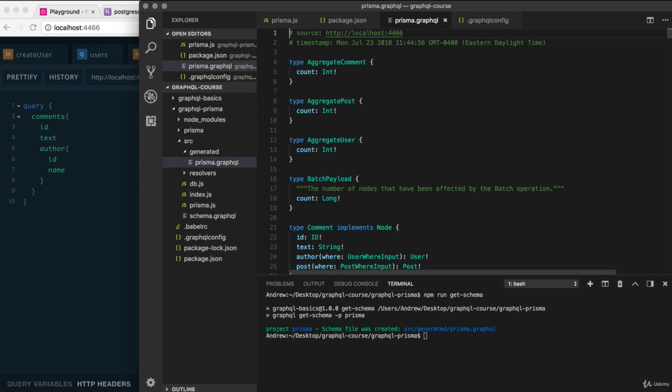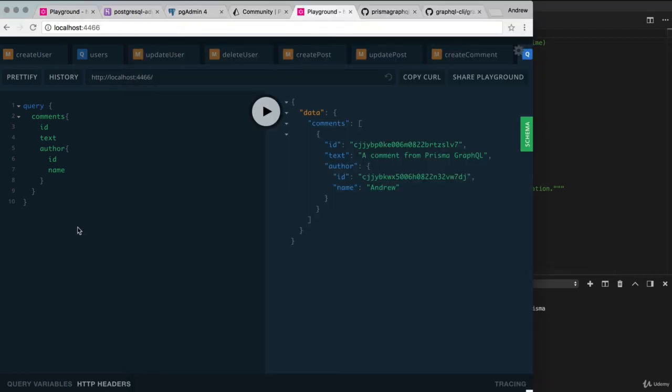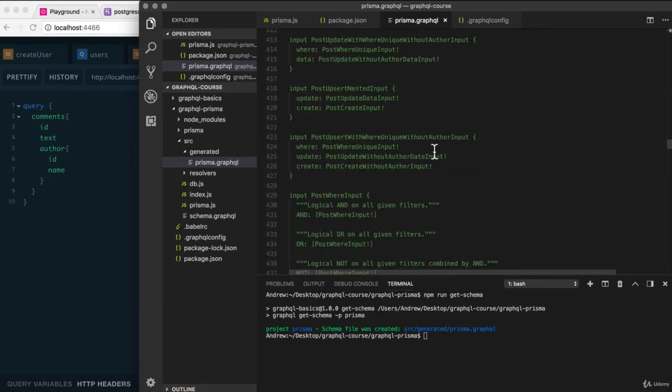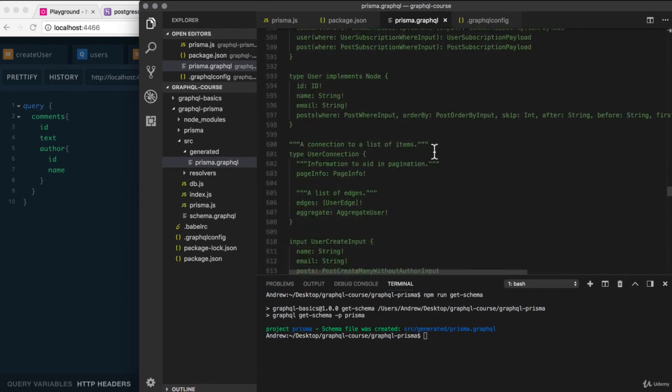Everything necessary for the Prisma GraphQL API to work lives inside of here. So for example, we have a create user mutation. That's defined over here. We have the users query. That's defined in this file as well. And if you scroll through it, you can see it's a lot of auto-generated code, and we're never going to make changes to this file. This is not a file that we ever edit. The only time this file changes is if we rerun that script and fetch the latest schema.